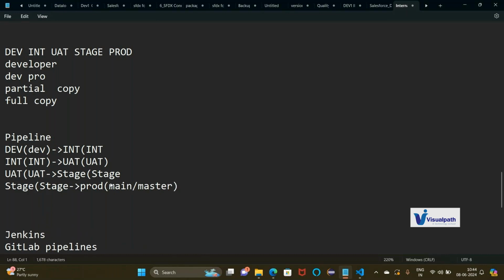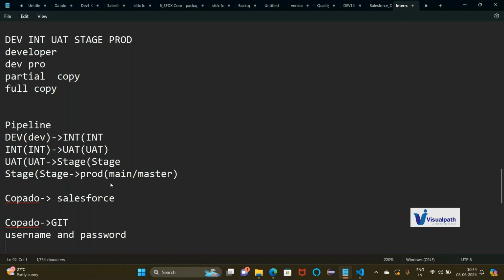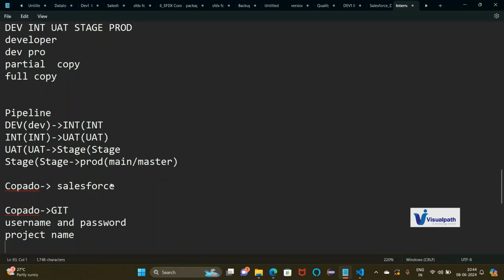So if you want to have Copado, you need to install Copado on Salesforce, and you have to integrate Copado with Git. When I say integrate with Git, you have to give the username and password, and the Git project name. So you'll understand when we are getting connected with the Git repository, but you will not use any commands to integrate, or do any kind of coding activities. No, it's all the basic stuff, the UI stuff which you need to understand.